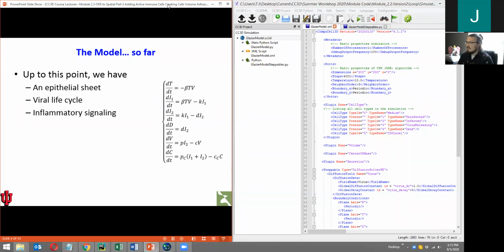And while everyone's getting things loaded, let's recap very quickly. So we have our epithelial sheet. This is the ODE model as we've spatialized so far. We've got an epithelial sheet experiencing the viral life cycle. So uninfected cells, infected cells, virus-releasing cells, and dead cells. We go through the process of internalization, viral replication, viral release, and virally induced apoptosis. And then we have, from the last module, the extracellular virus and cytokine fields. And so they're spatialized versions of these ODE expressions, and then now discrete spatialized versions of the epithelial sheet.